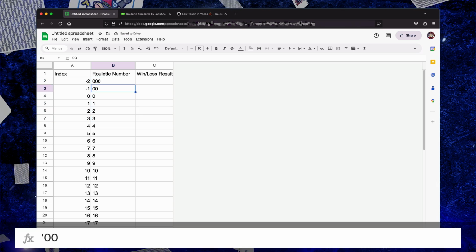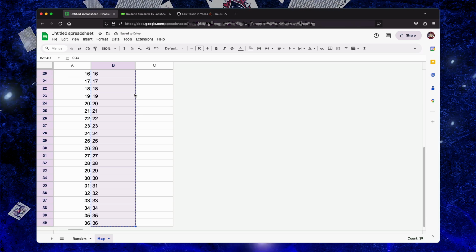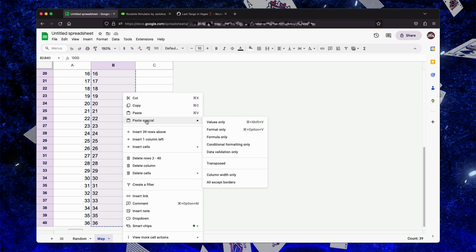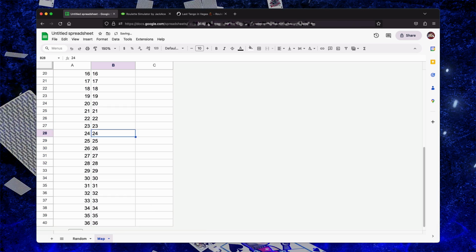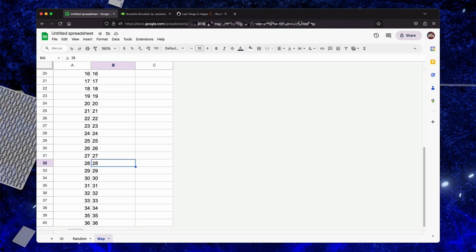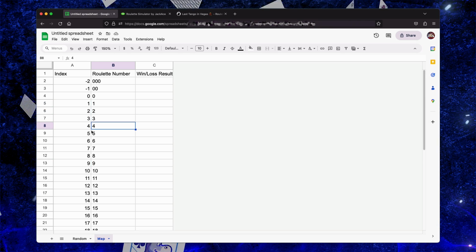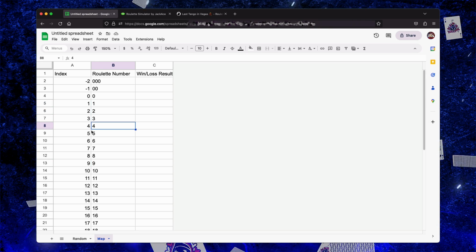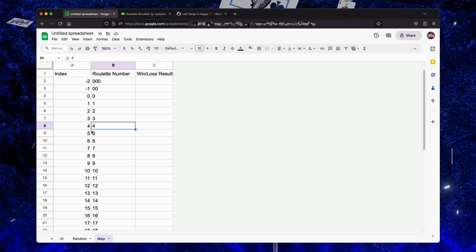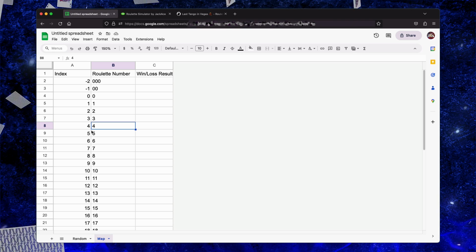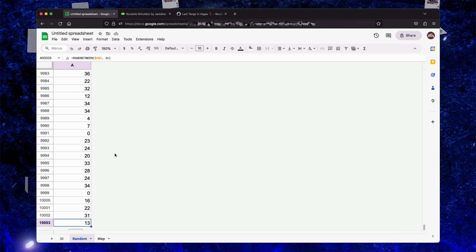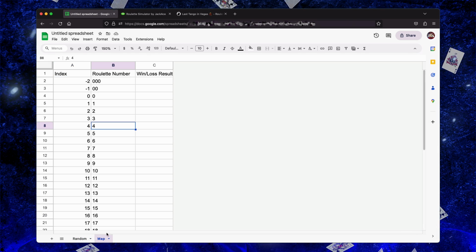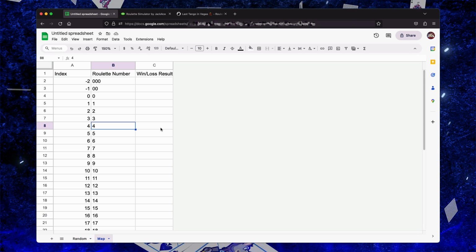So these are all text values, and I'm actually going to copy these and paste them on top of themselves using the values only. And so now we don't see that text formula in here. We just see the raw text values. And the reason why we do this is to eliminate the number of functions in this spreadsheet, because of the random values on this sheet. There's a lot of calculations going on, and we want to minimize that as much as possible.